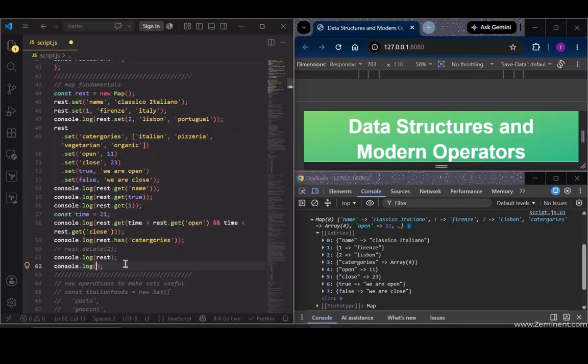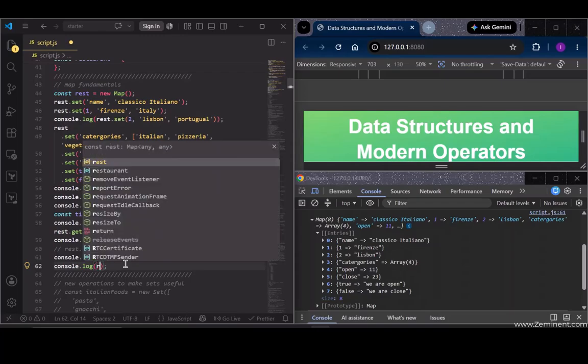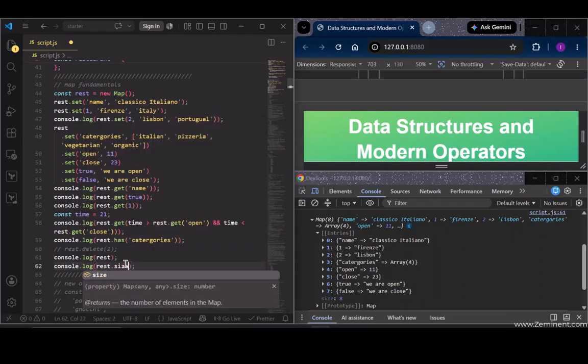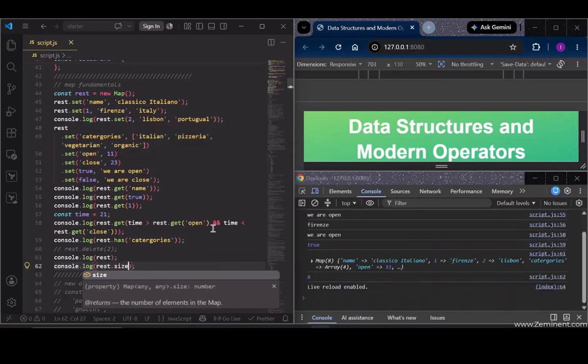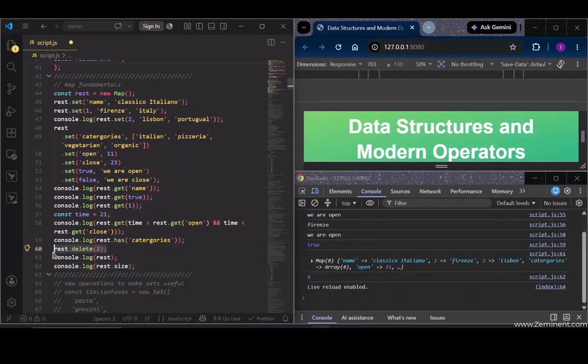Here console.log rest.size. So as you can see here, we have 8 elements, and if we just turn this back on, now as you can see it will be 7.